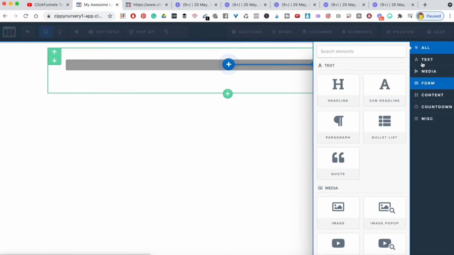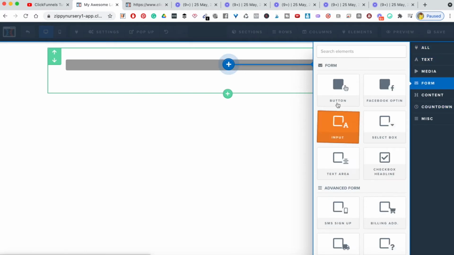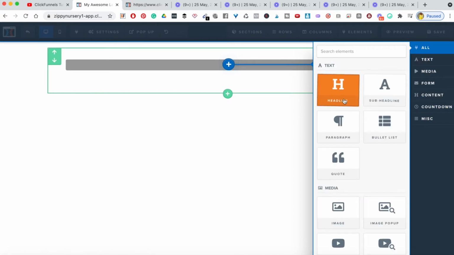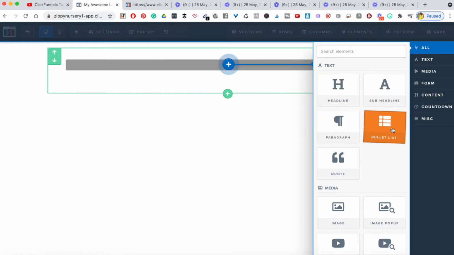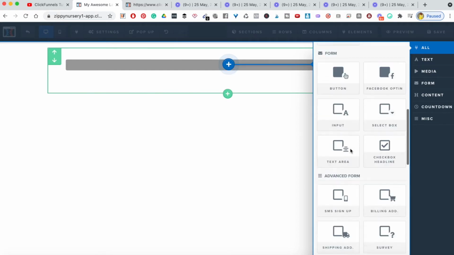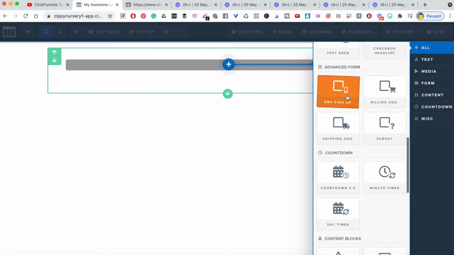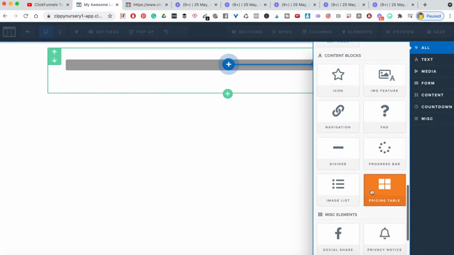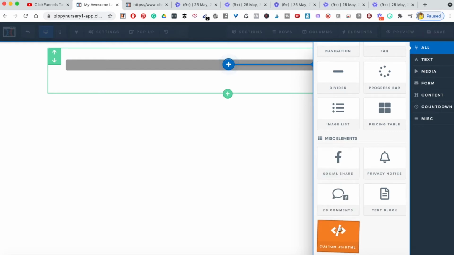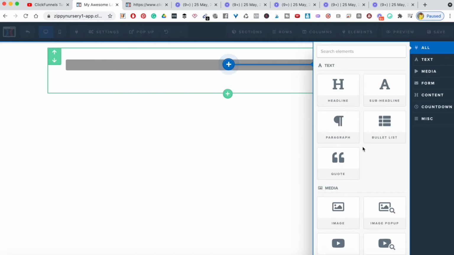There's also a shortcut over here. If I wanted to add a form element, I click on form and it will show me the forms specifically. If it's a text element, I click on text and it will show me that specifically, countdown, etc. But let's leave it on all. So you can add headline, subheadline, paragraph, bullet list, quote, images, pop-up video, all sorts of things. Forms you can add, advanced, so SMS sign up, countdowns, all sorts of other elements, progress bars, dividers, image list, miscellaneous elements, and of course custom HTML, JavaScript. This is where you find it. So there's a whole bunch of stuff we can add here.